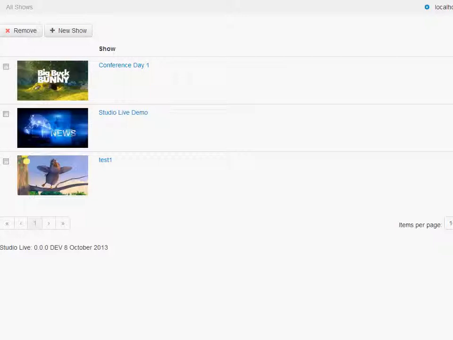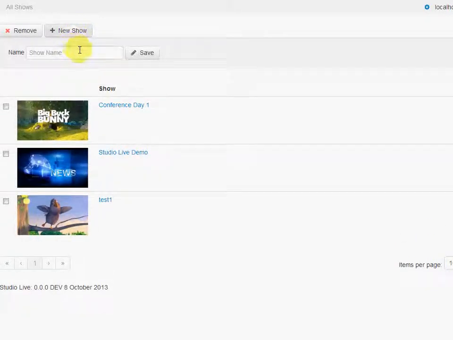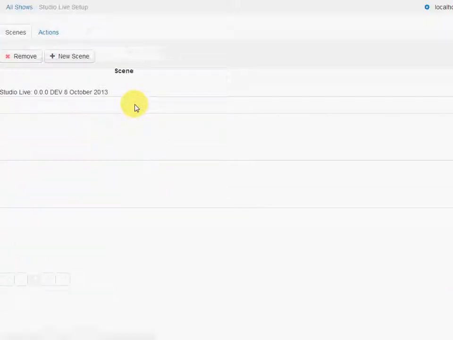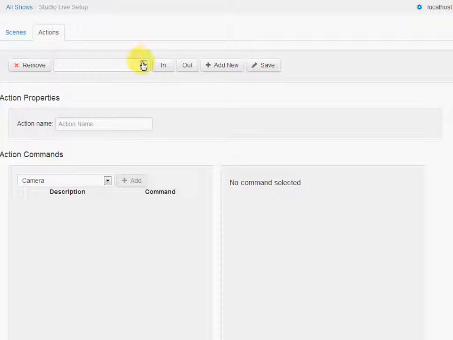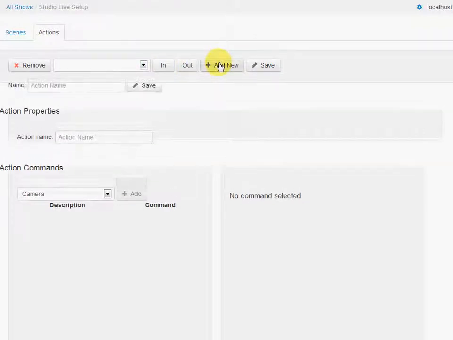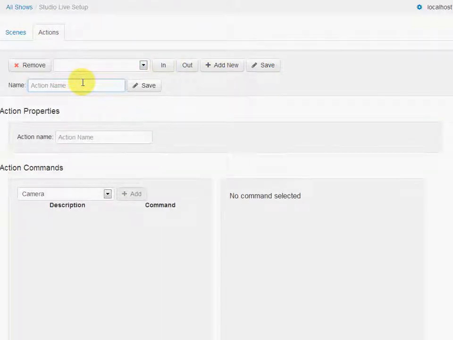So let's get started. So, new show. Push the new show button, give it a name. Studio Live Setup. Alright, there we go. We'll go into that. Now we've got a new show, but no scenes and no actions. Actions are just a sequence of Caspar commands, so we'll make the new action.